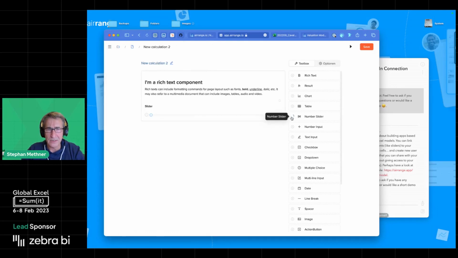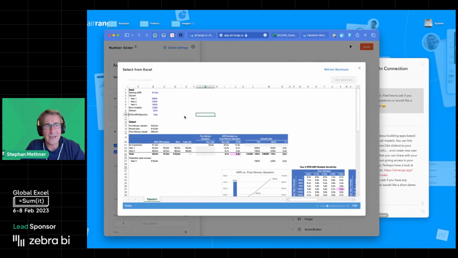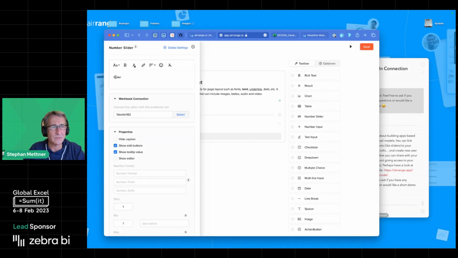Now I want to add a slider and perhaps a result field. Wonderful. The slider, of course, has no function right now, no functionality. We need to link it to the spreadsheet. So, and this is here, workbook connection. So all I have to do is select the cell. So let's do it here with the starting ARR. Use the selection. Perhaps starting ARR.